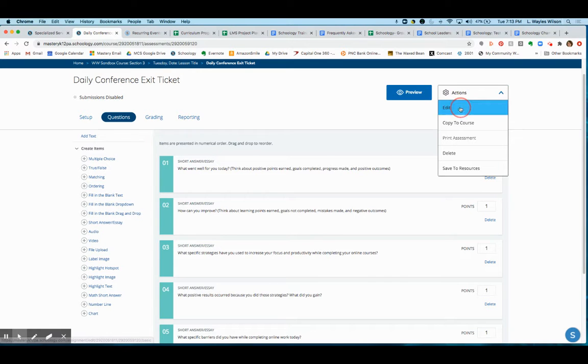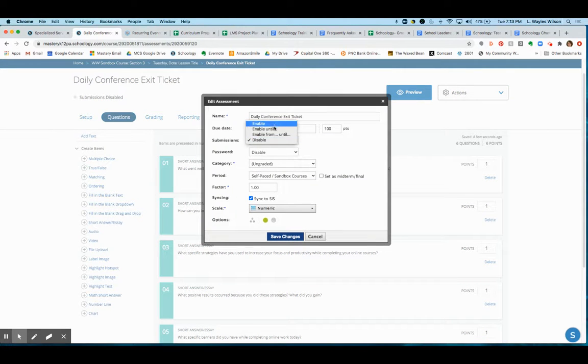Don't forget, you're going to have to edit any of the exit tickets that you copy and make sure that they are enabled. And again, you have the grading settings here.